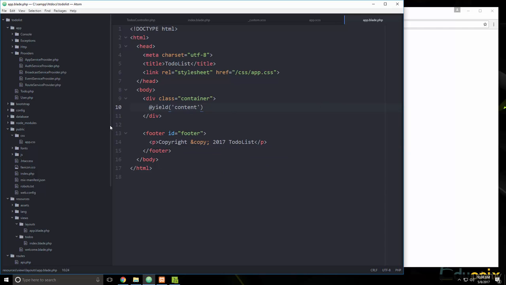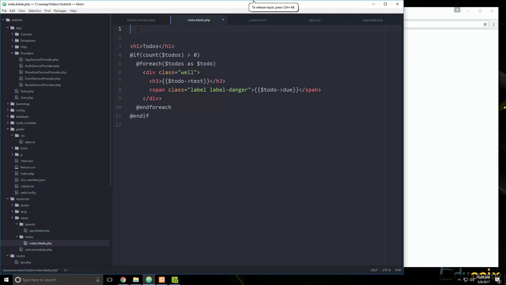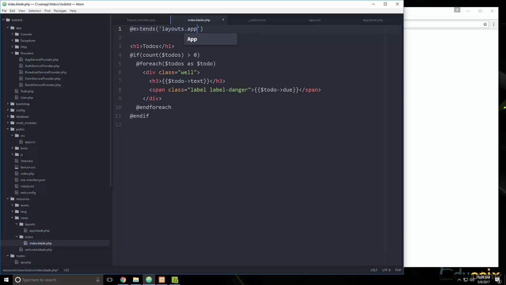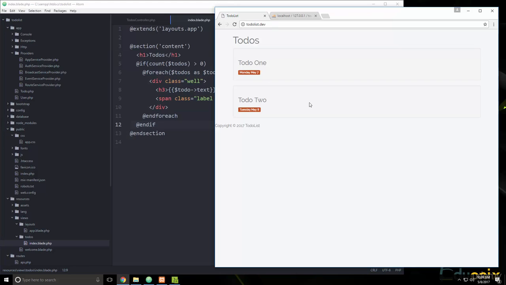Alright, so let's save that, and then we're going to go to our template or view, which is the index.blade.php, and we need to extend the layout. So let's go up at the top here, and we're going to do extends. It's going to be in the layouts folder and then in the app file. Alright, and then we just need to wrap this in a section called content. Just like that. Let's tab this over and reload, and now we have Bootstrap.